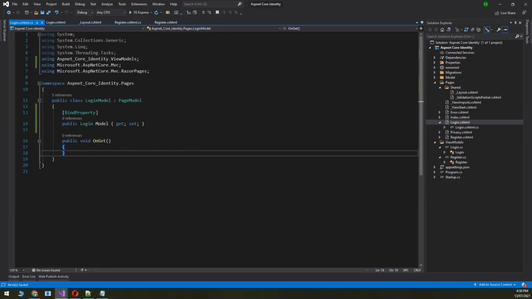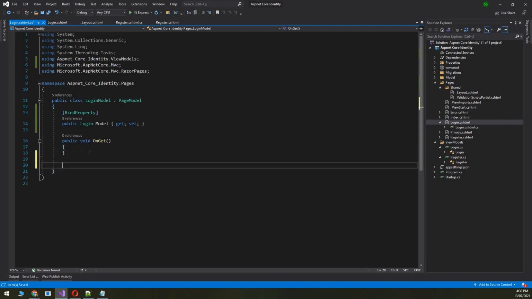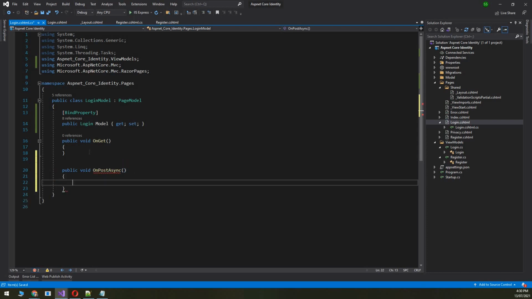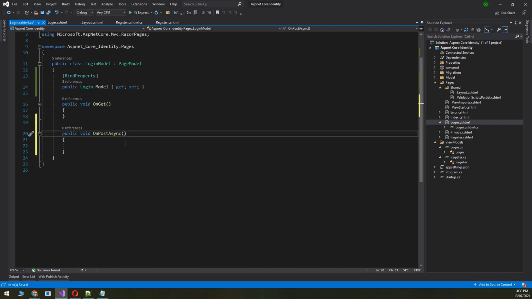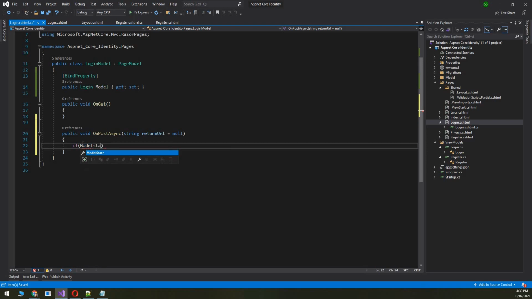So going back to the cs.html, we will implement the OnPost method. So void for now, OnPostAsync, and we will also use the return URL, because if there's a return URL, we basically want to redirect the user back to the return URL. So we'll say string returnUrl is equal to null, and then we'll check if the model state is valid.